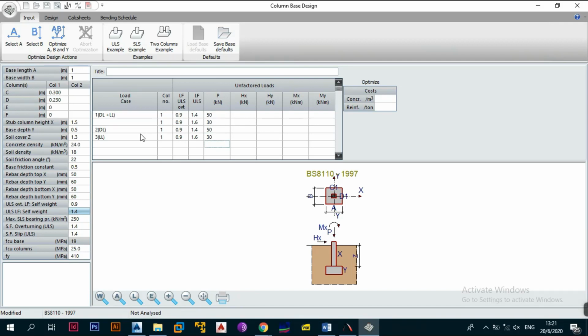So this is how you would enter your load. In the first load case, you're just saying that for column 1, it's going to have a load of 50, which is going to be multiplied by 1.4 and 0.9. Then this one, 1.6 and 0.9. And in this case, 50, 1.4, 0.9. This is for stability. This is for bearing pressure. Remember, this column is for checking the stability, and this one is checking the bearing pressure.